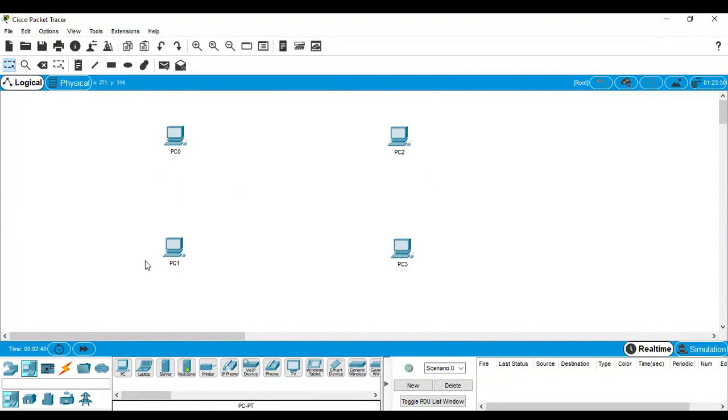Then to connect all of them in a star topology, we need a central hub or switch. So we'll select a network device, and in that, switches. In the switches, we'll select this 2960 switch. This switch has 24 ports, so you can connect 24 different PCs.